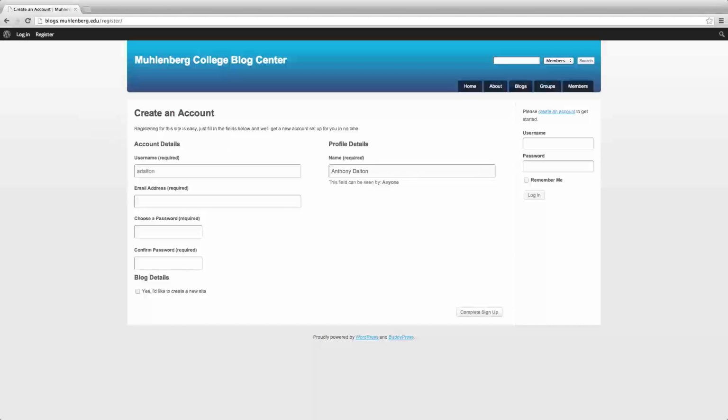Use your Muhlenberg email address only. Any other email provider's address will not be allowed to register. Create a password. This password does not have any requirements on length or special characters, but as with any password, make it strong and write it down along with your username. Retype the password to confirm it. Click on the checkbox next to where it says, "Yes, I'd like to create a new site."